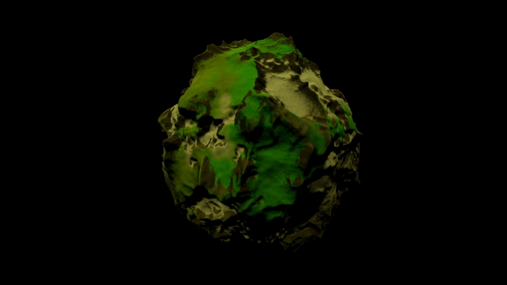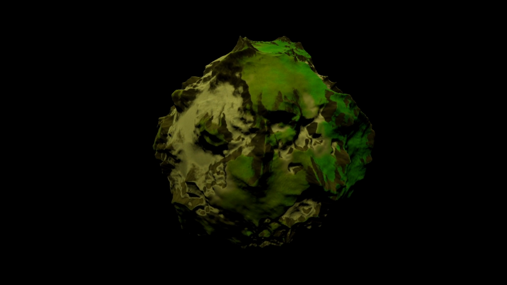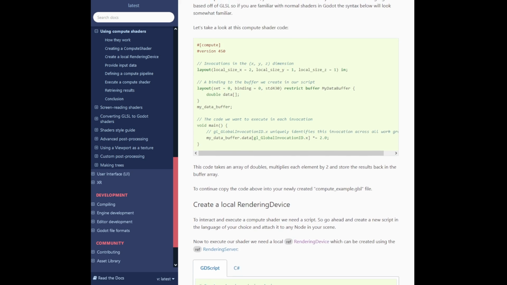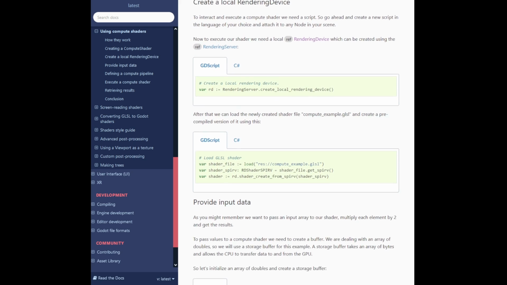Understanding and porting the compute shader code was the biggest challenge for me, since I had not written any compute shaders before. The latest Godot docs has a nice explanation how compute shaders work and how to use them in the engine.